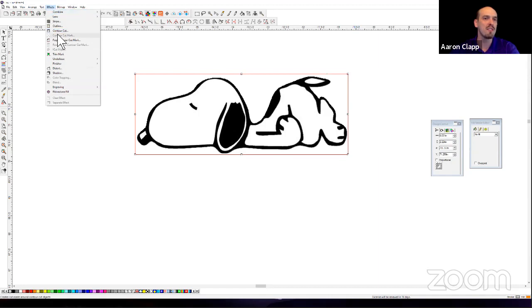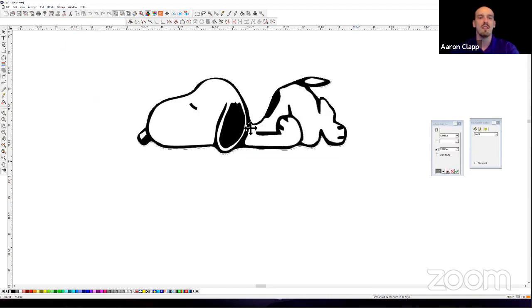So if we go to Effects and Contour Cut, normally you would always use the contour cut colors, but to make it easier so you guys can see it, I'm not going to use red because that's the color of the selection window. I'm going to use this lime green. So I'm going to back this out a little bit. Now we can see that because I made that background transparent, it's going to follow the edge of our graphic, and I can hit apply.